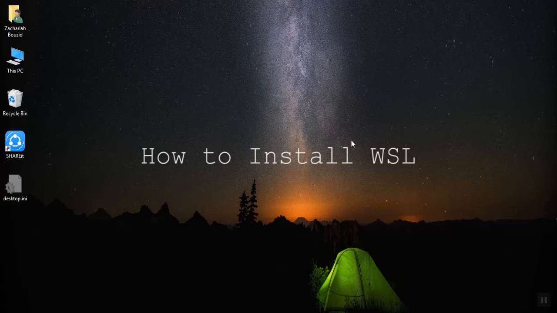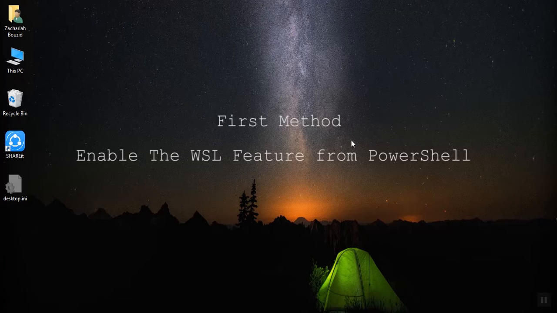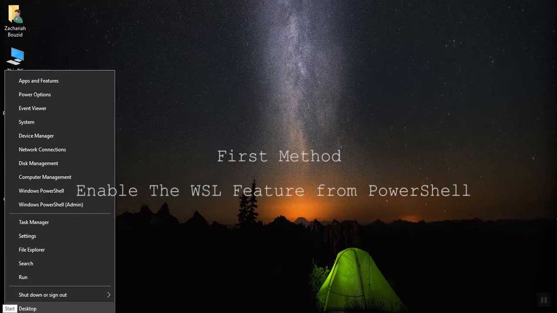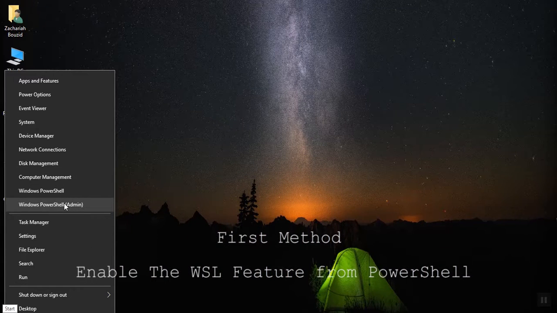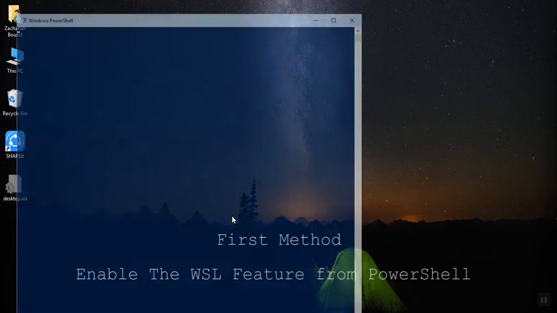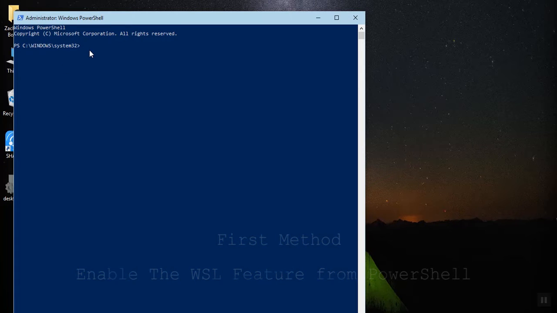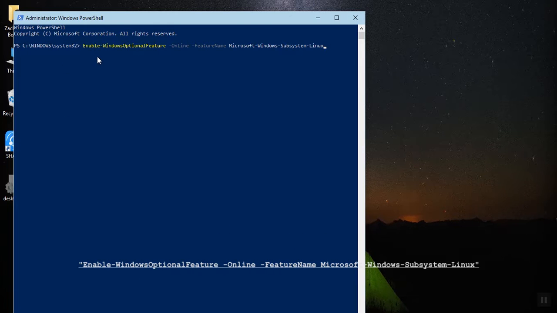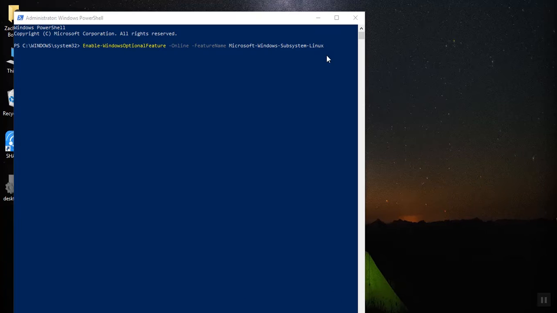How to install the Windows Subsystem for Linux? First, you have to enable the Windows Subsystem for Linux optional feature before installing any Linux distros. There are two methods to enable this feature. First, from PowerShell. Go to Start, right-click, and choose Windows PowerShell Admin. After the PowerShell pops up, type the command in the description.